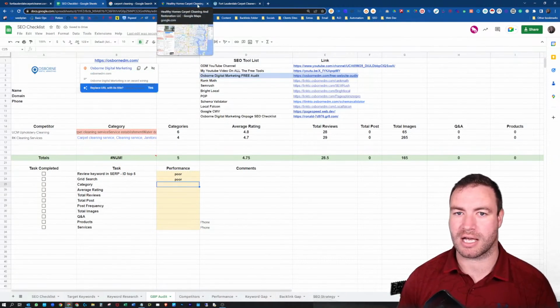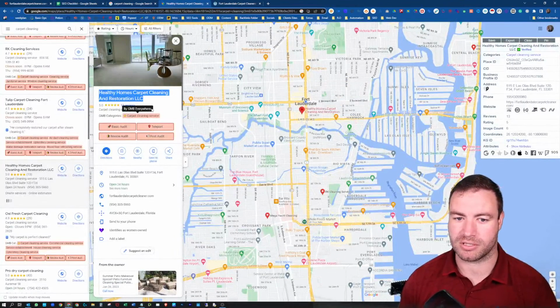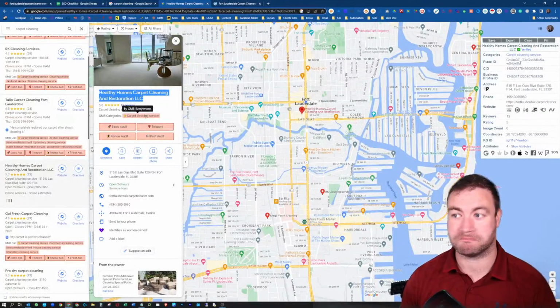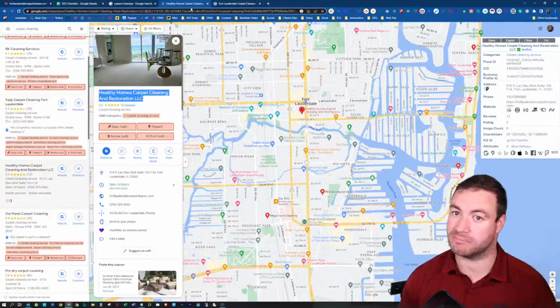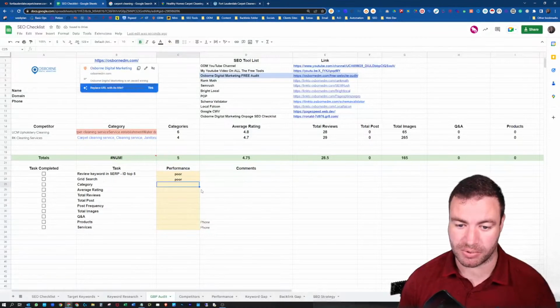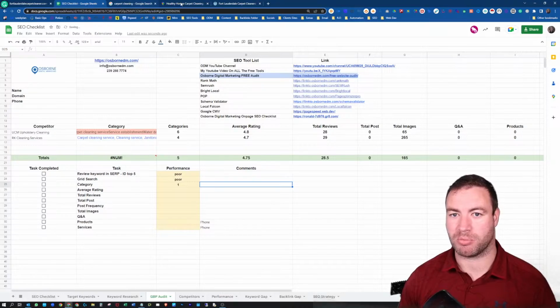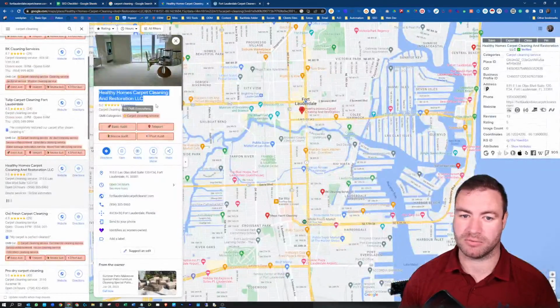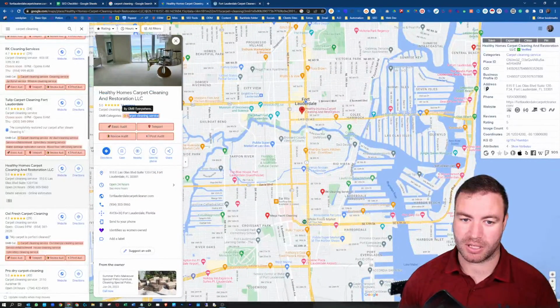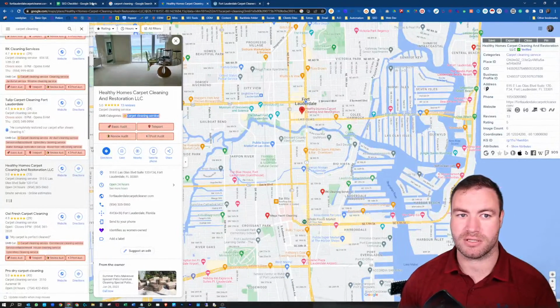Same process, exactly the same process. How many categories do we have? We only have the one category. Is that why we're falling apart? Is that a contributing factor? So one category. And what you can do is put that category in here as well. If you wanted, you could just copy this bad boy right here, carpet cleaning services.